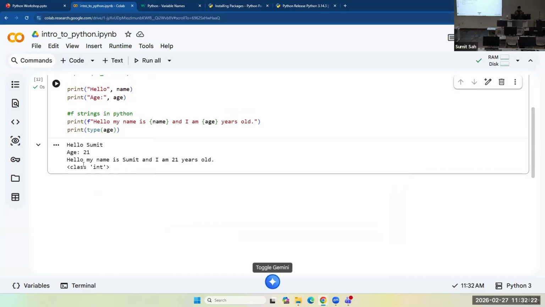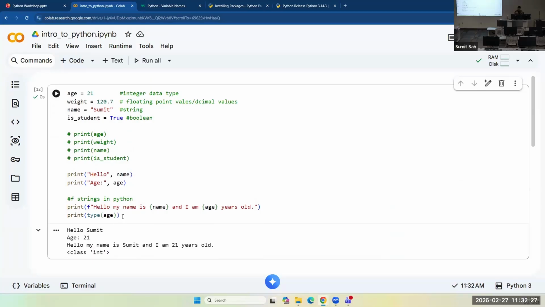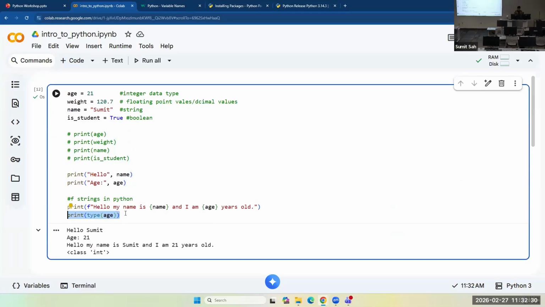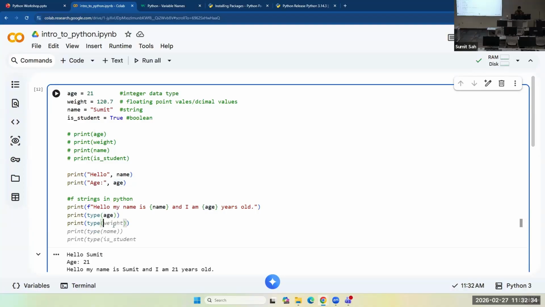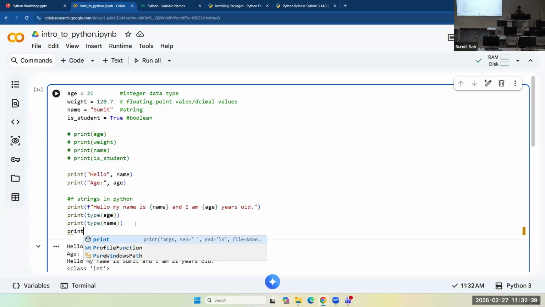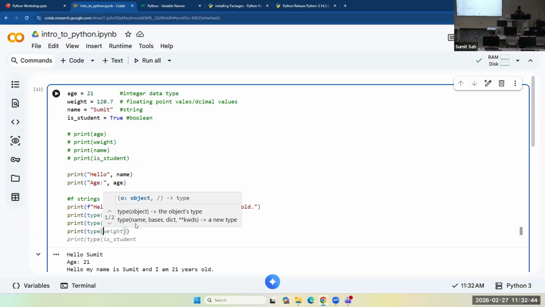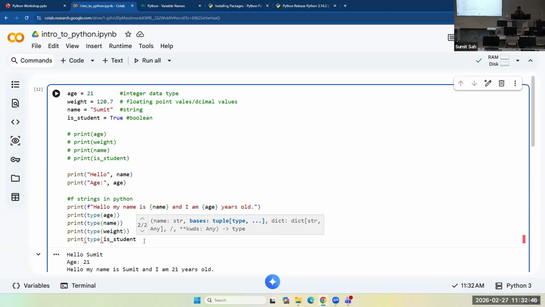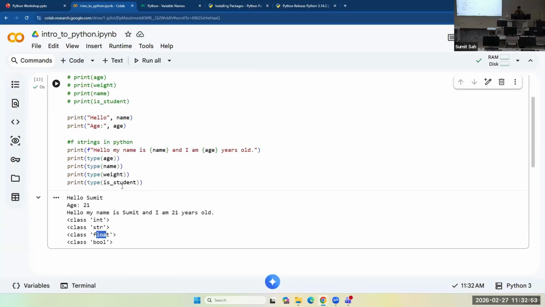So it belongs to class integers. So my age is an integer. Similarly, if you print out type of name, and similarly type of everything. My name is a string, my weight is a float, and my is student is a boolean.